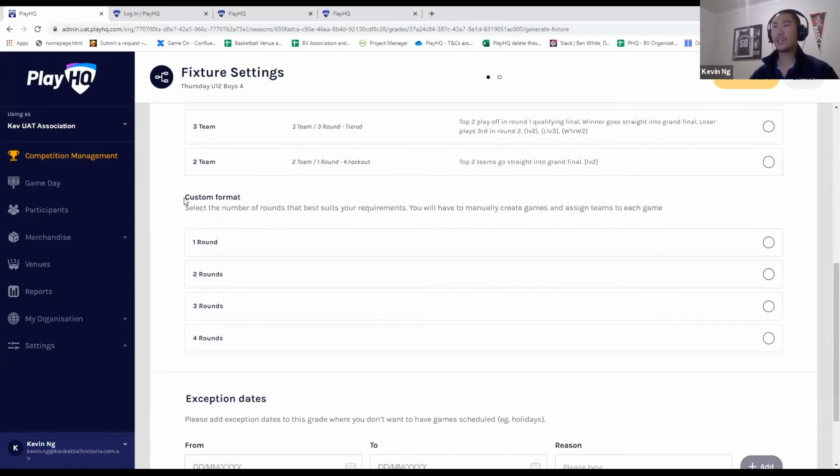Alternatively, you can select a custom finals format. So if you do something that's very specific or intricate for your association, you can choose to set up a custom finals format. Now, the way this works is you select the number of rounds, and then you need to manually add games to those rounds. At this point in time, as I touched on, PlayHQ is building it from the ground up, so you will need to manually add games for every round.